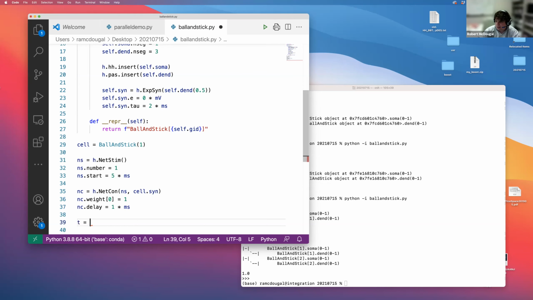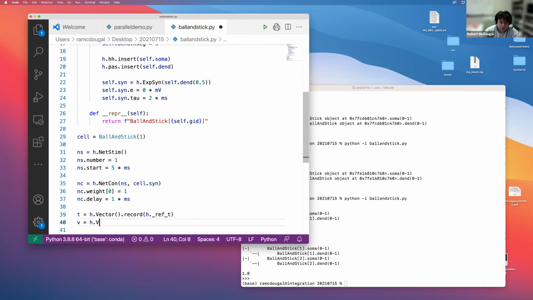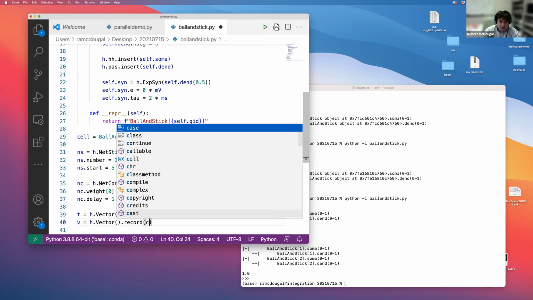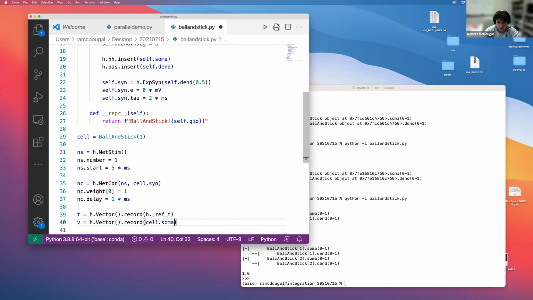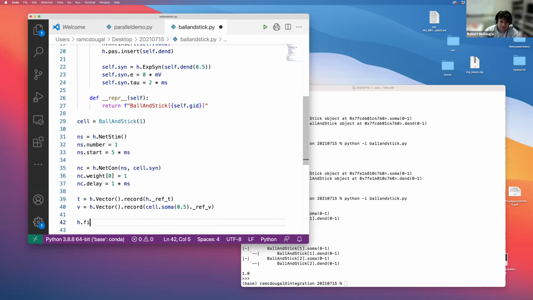And then the way we get this going is we record. All of this is sort of standard now, right? We're going to record the times. We're going to record the membrane potentials. So we construct the vector and do the dot record. So now it's the cell's soma's center's membrane potential. And then we can initialize our simulation.